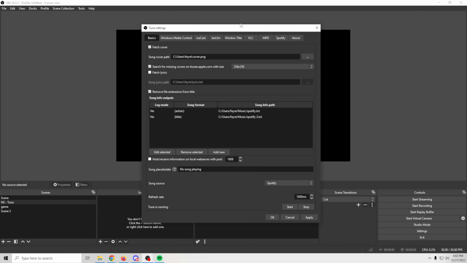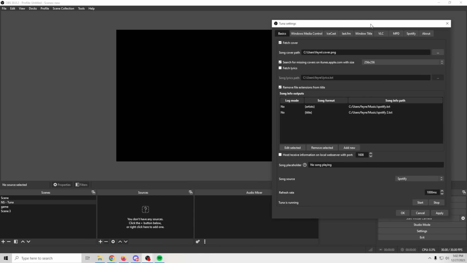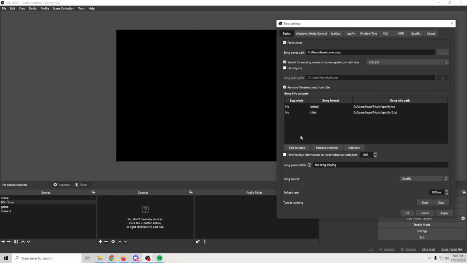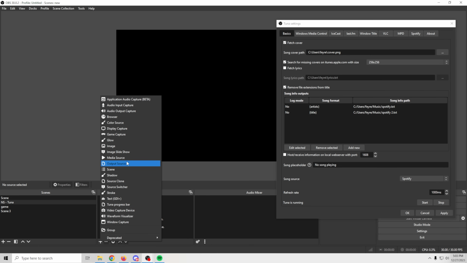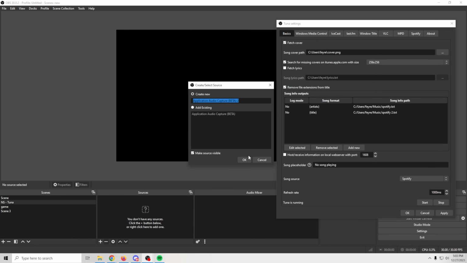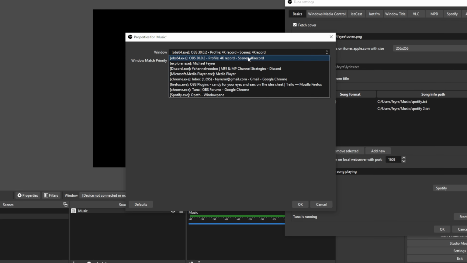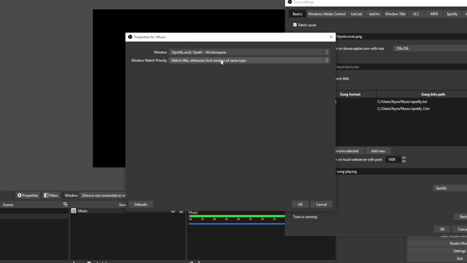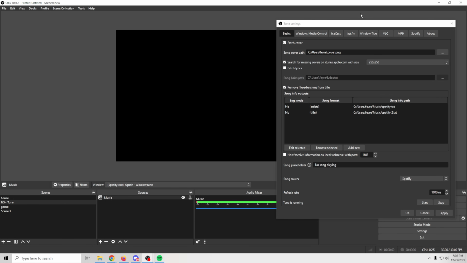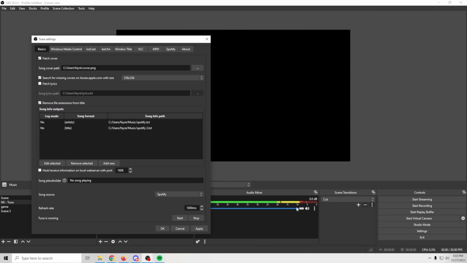And now we can set up our scene. So we're getting our stuff, we're getting our music. So in the scene, the first thing I'm going to do is add an application capture so that we get our audio. And I'm just going to drop this down and I'm going to select Spotify right here and boom. So we can see that we're getting our music.